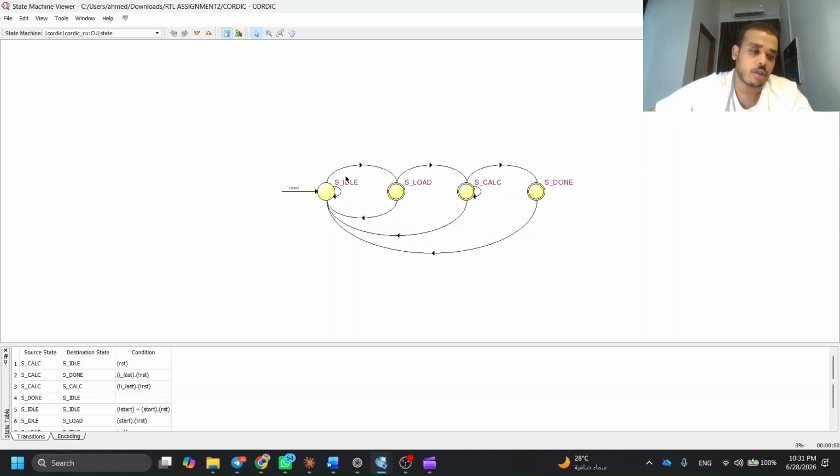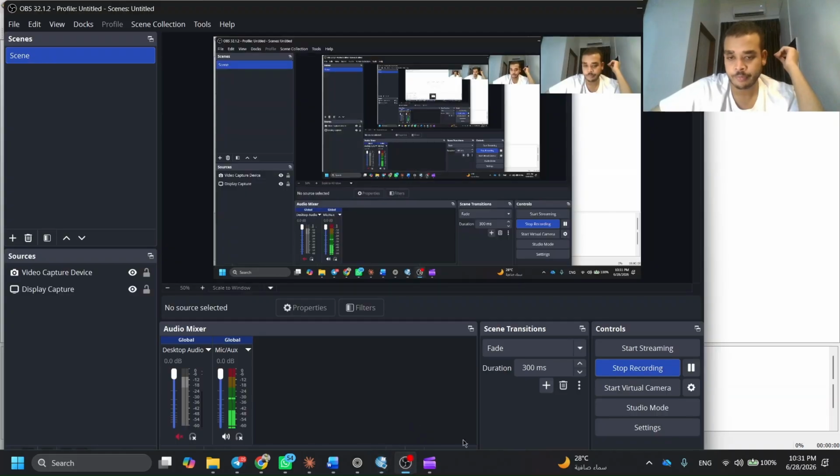results. So the design compiles clean, the schematic matches what we drew and what we coded, and the state machine also matches what we drew and coded. So Ahmed now will show you the results on the test bench and validate our design. So thank you.